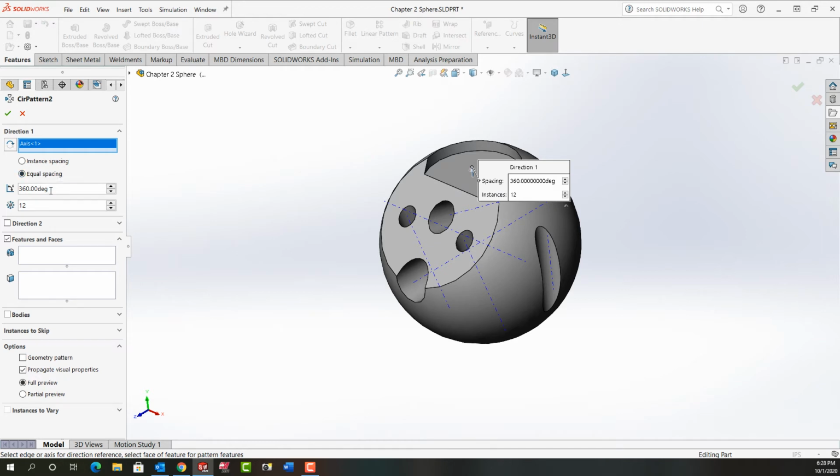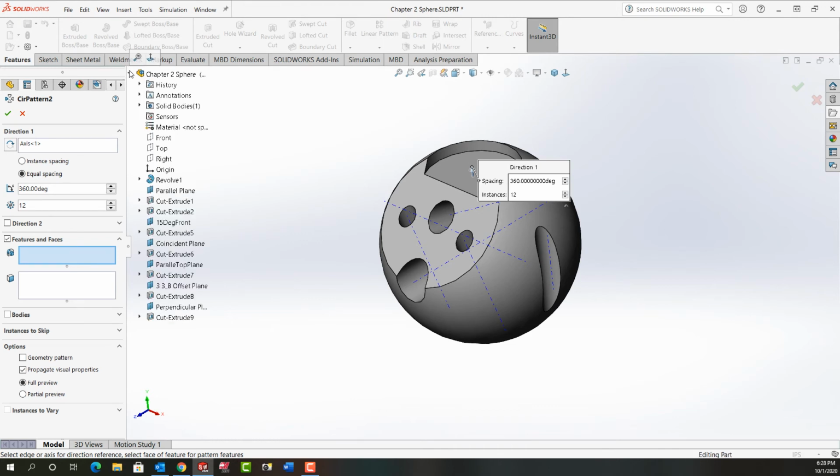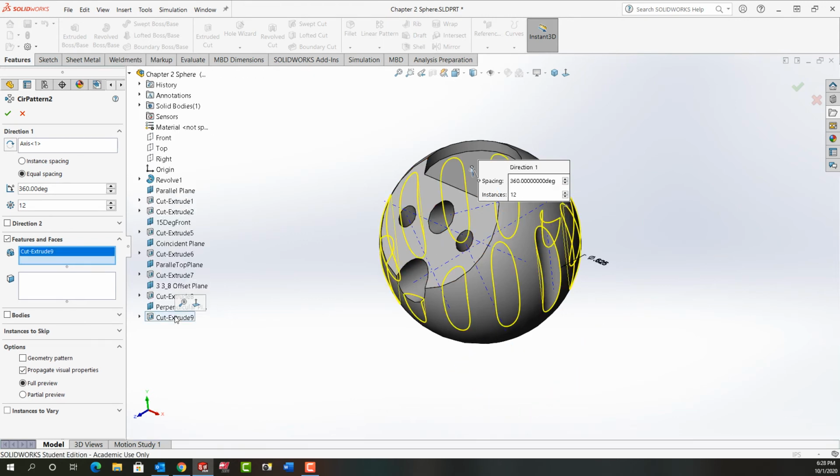I'll set the spacing to 360 degrees, the number of instances 12. I don't want a direction 2. Here I have to tell it what features to pattern. I'm going to click here to tell it features, and I can select the feature here in the graphics area, or by expanding the tree and selecting it from the feature tree. The pattern looks good, or the preview, so I'll say OK.